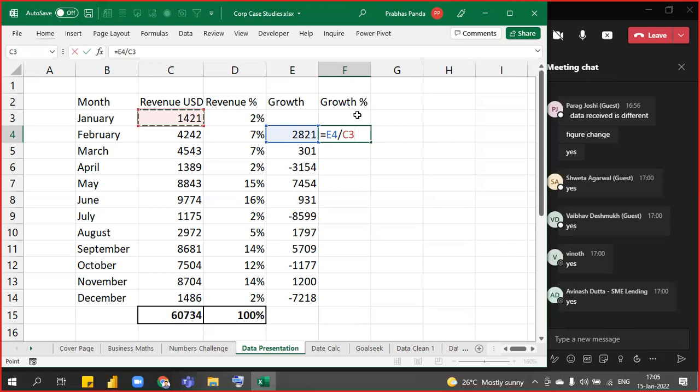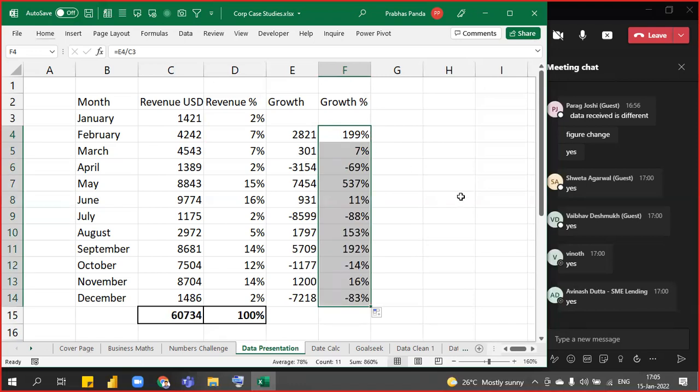Yes. Now, the moment we hit enter, I'm getting the answer in terms of decimals, but the same we need to convert into percentage. Control Shift 5. And the moment I double click on the fill handle, my data is ready. So this is how we have computed one more column called growth percentage. Please do that.